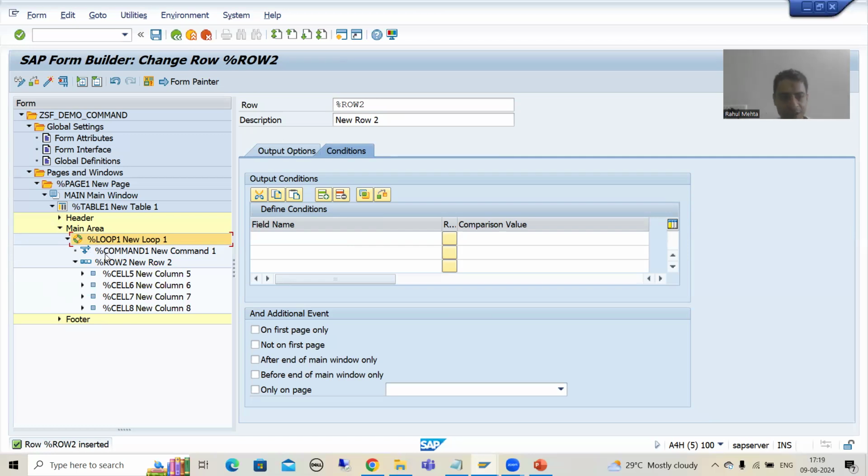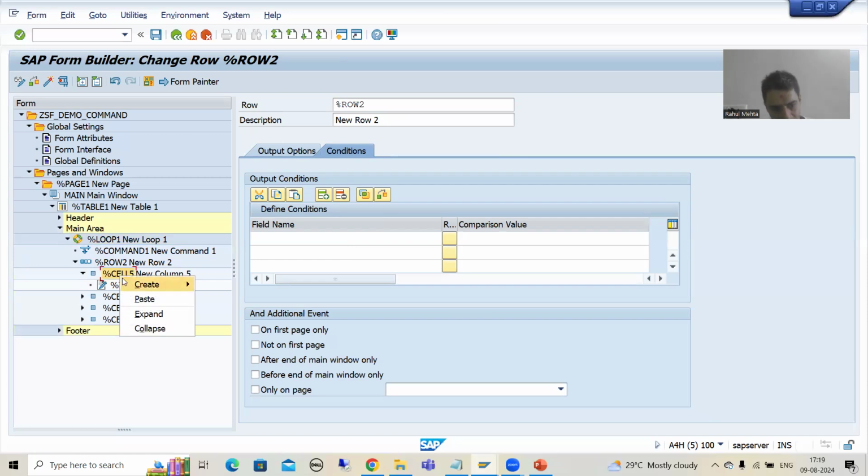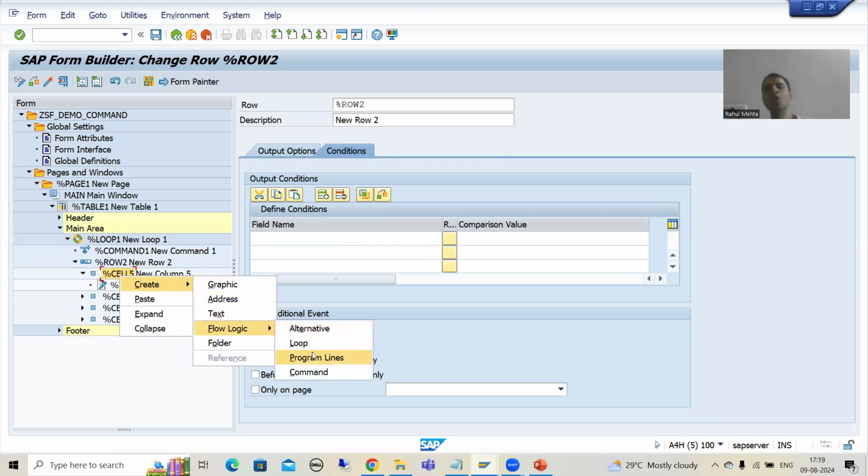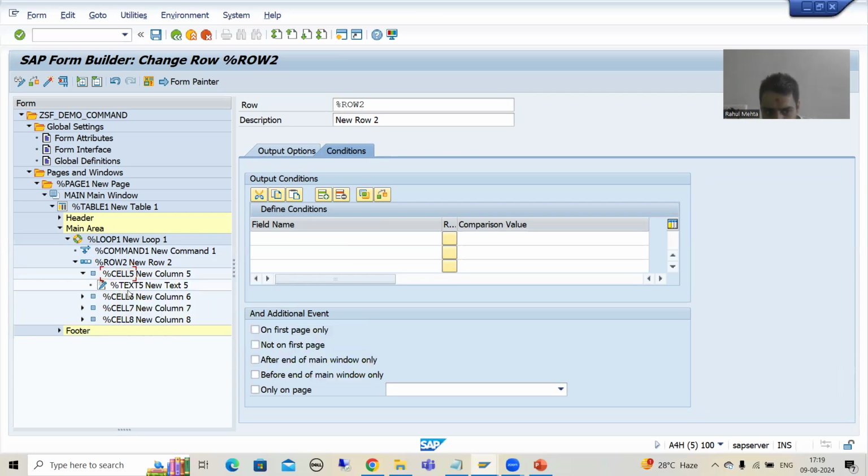So how we will write the logic? I will simply go for a cell. I will right click on the cell because I need to write the logic. So I will write create flow logic program line. You all know we can write the logic through program lines. Yes, in the initialization, we have an option to write the logic. But whatever you are writing in initialization, it will be accessible throughout the Smartform. But now our requirement is we need to calculate the number of rows here. So we will simply create a program line here and we can write the logic.